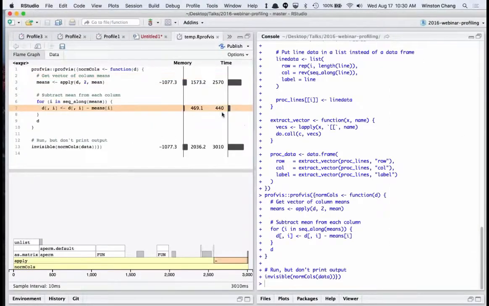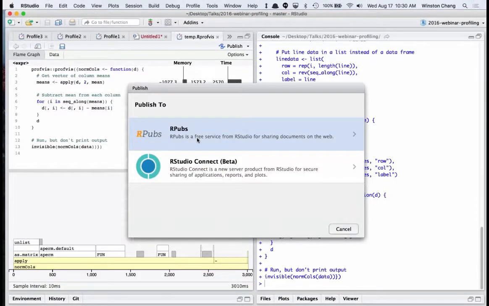Because it is just a web page. So that's one way of sharing it: you can save it as an HTML file and send it to somebody. But there's also a publish button here, and if you hit that, you can publish it to RPubs.